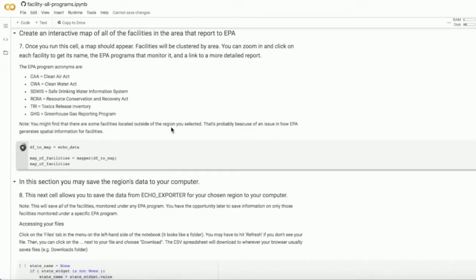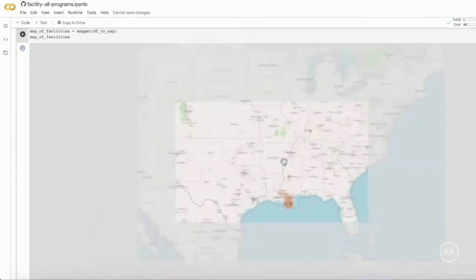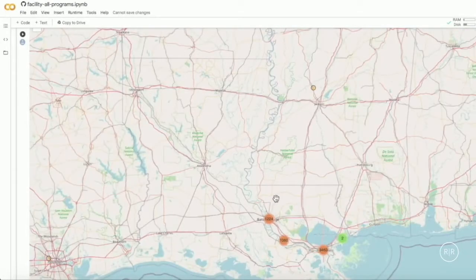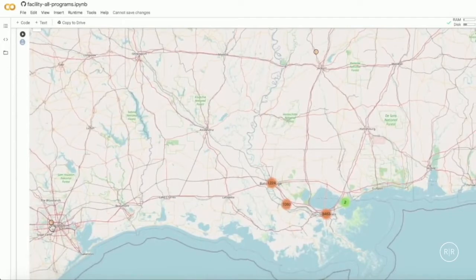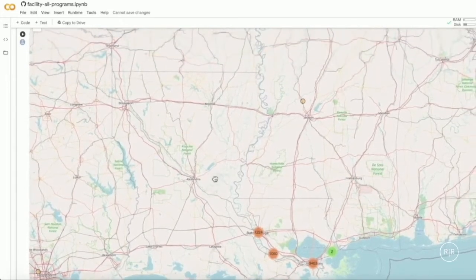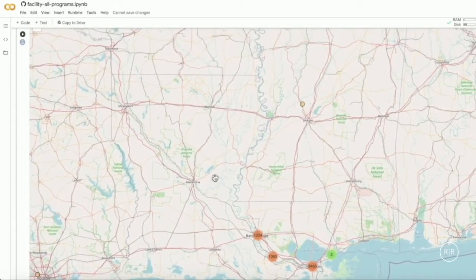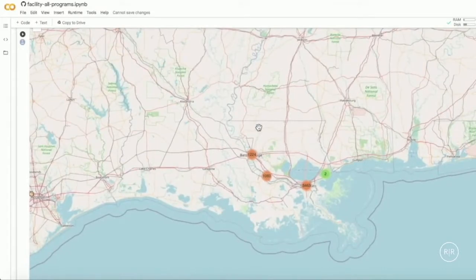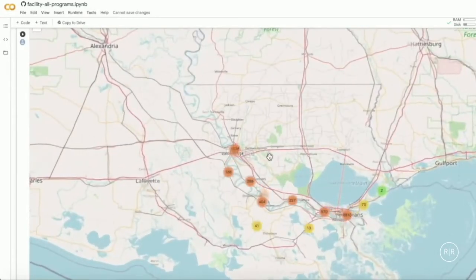We also provide a list of program acronyms here so that people can reference these and make sense of the information they're seeing. Once the map is loaded, you can zoom in to the congressional district. Here we can see that some facilities outside of the congressional district are on the map. This is not an issue with the notebook itself, but rather a geocoding issue within the ECHO data.